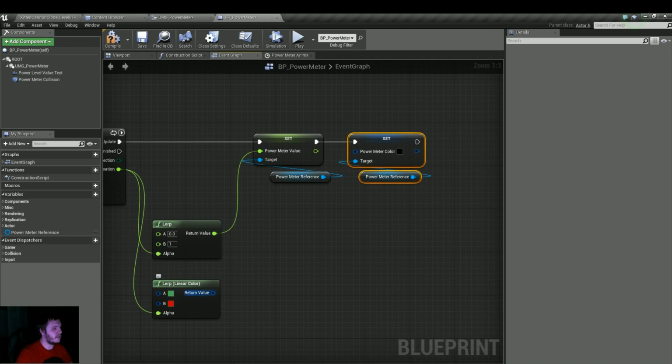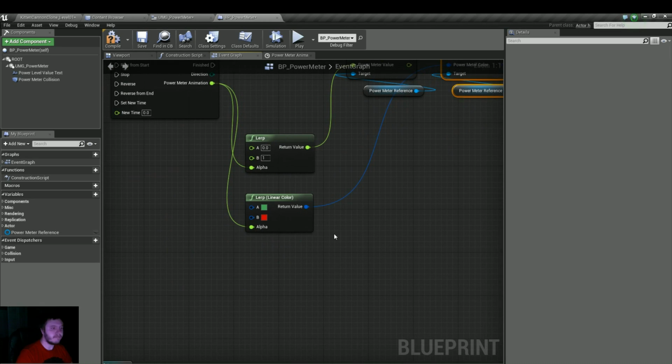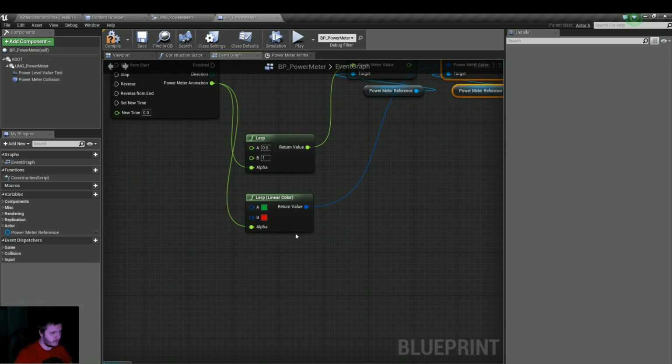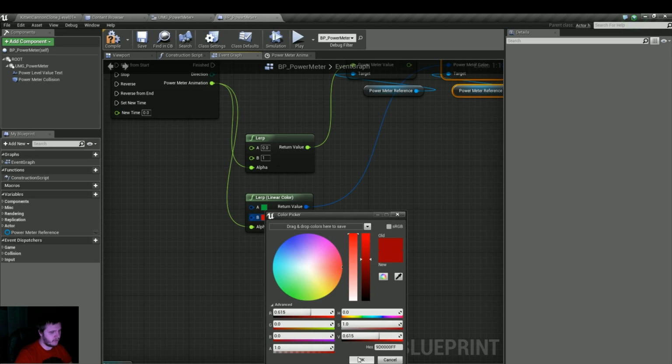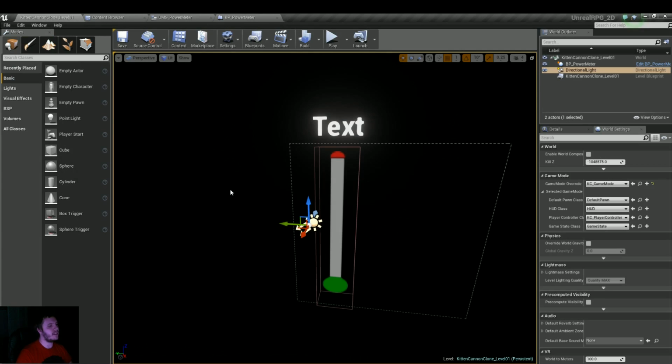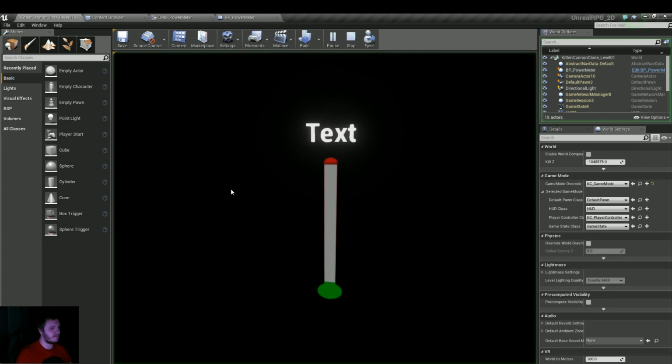And then we can just put the return value here into that power meter color. Last thing we need to do, let's set the saturation up for both that green and red. Perfect. So now that's plugged out. We should now see the color change from green to red and then back to green. Perfect.